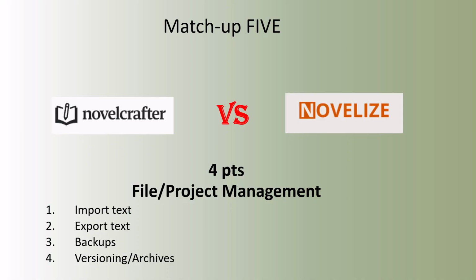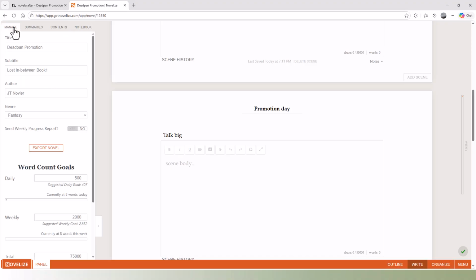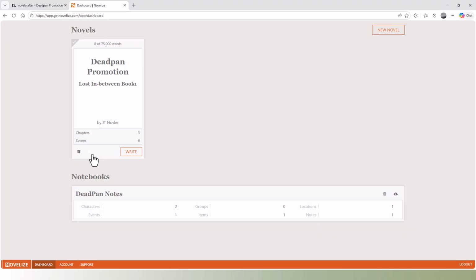So let's go ahead and go back to the browser and look for that kind of thing. Here you can export your notebook, so all of your notes that you have in your story, you can export them. If I come here to manage, I can export the entire novel. So that is another thing I could do. So I can export my notes and I can export my novel. Whenever I come to the dashboard, if I go back to my dashboard, you'll see I can also export from here. I can also archive the story. So those are two things I can do. And again, I could also download the notebook here.